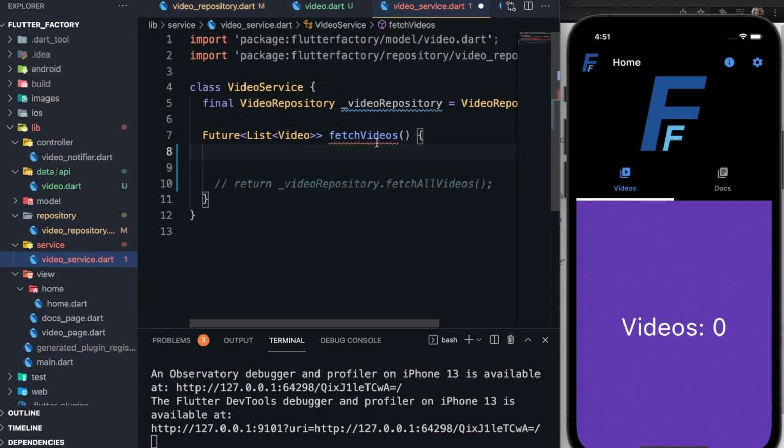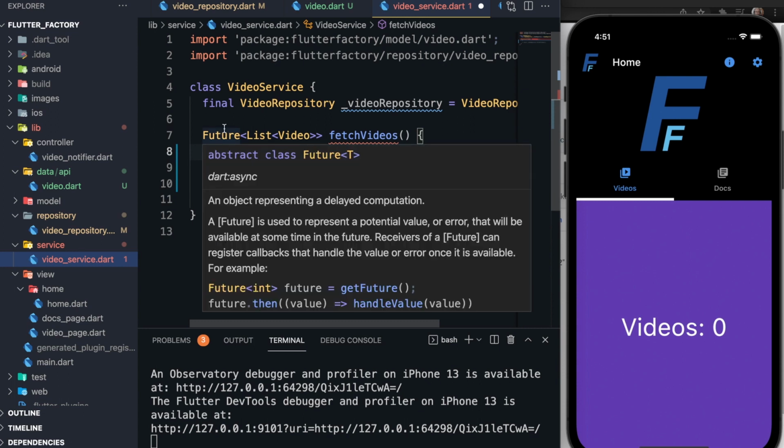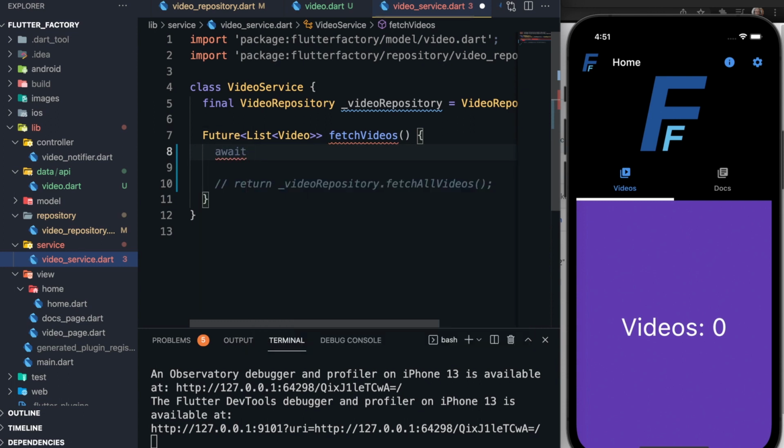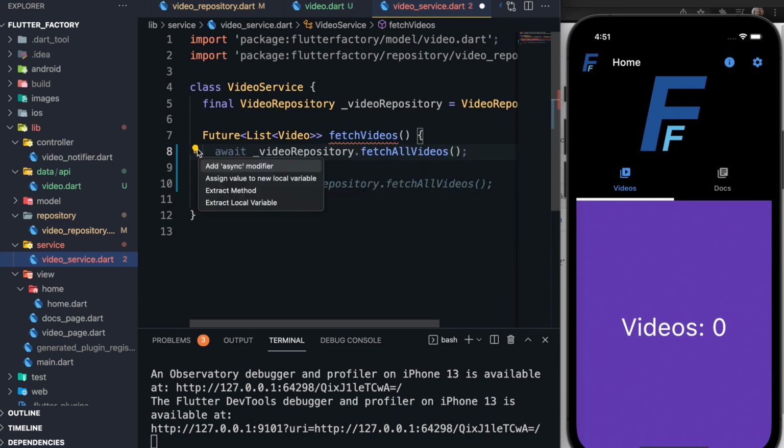And the first thing I want to do is call that repository function. So down here, I can say await because it's a Future. And then I will say videoRepository.fetchAllVideos. Okay, make this async.